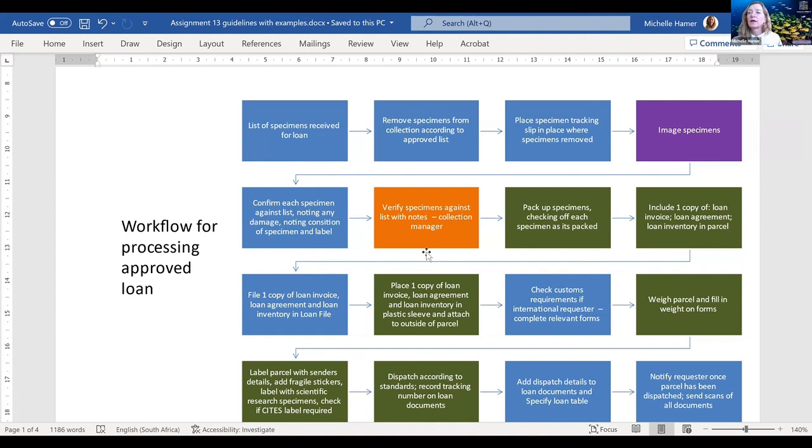And then pack up the specimens, checking off each specimen as it's packed. Then include 1 copy of the loan invoice. So somebody's given you a loan invoice, a loan agreement, a loan inventory. So you put all those documents into your parcel. And then you file the documents. You put 1 copy of the loan invoice, loan agreement, and loan inventory in a plastic sleeve and attach it to the outside of the parcel.